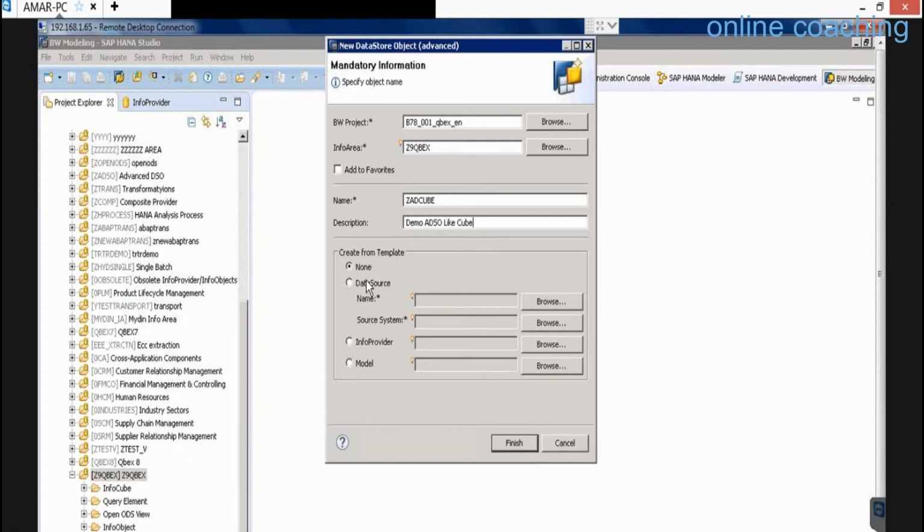Now template. Generally, if you remember, while creating a cube, instead of giving all the fields or info objects, if you want to copy from any of the objects, I can use this template. I would like to use this data source as a template so that all the fields of this data source come into my provider. Or I can use a DSO if you want info objects, or you can use some model.